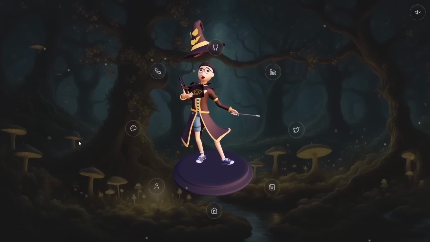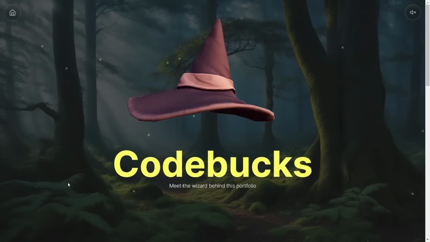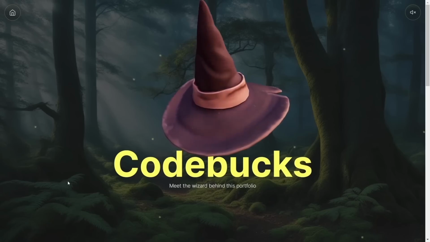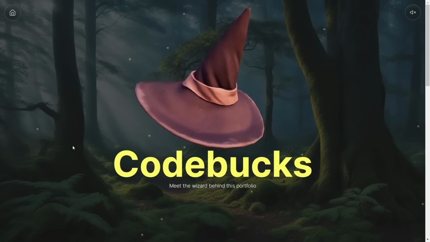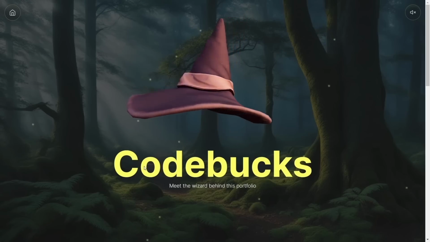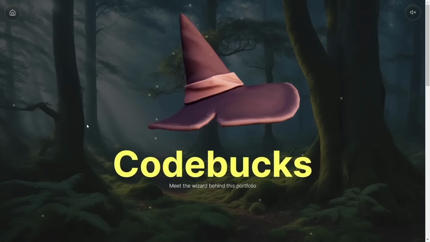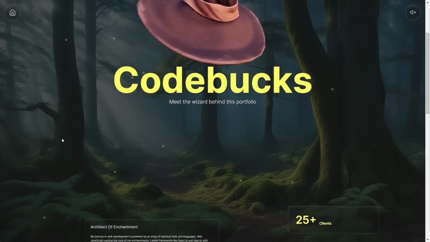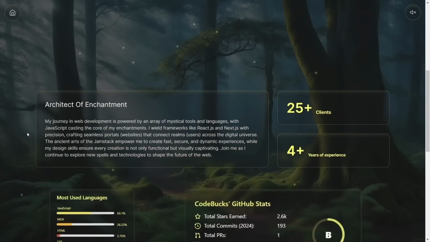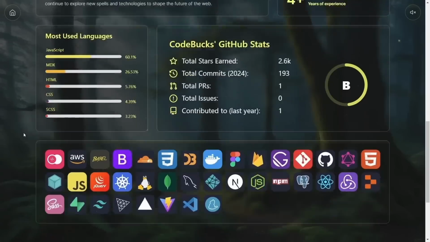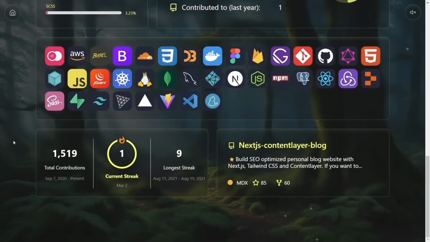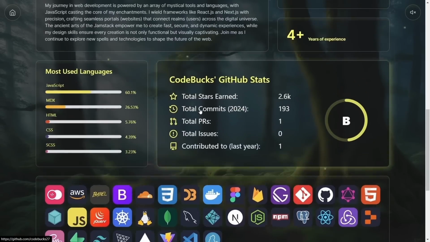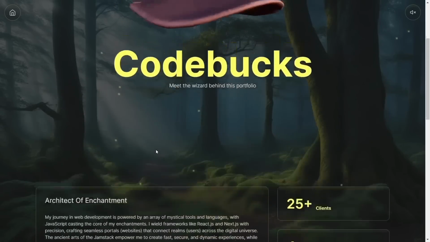So let me open the about page first. Now, same as the home page, the background image is generated with the help of AI. In this page, I have rendered the 3D model of the wizard's head. Then there is my name and the text. Next, we have a few details and GitHub account stats along with the skills icons. Now, the stats that you are seeing right now are real and not any hard-coded data.